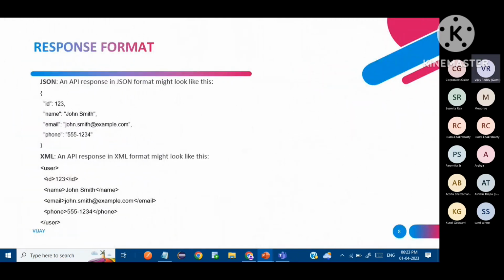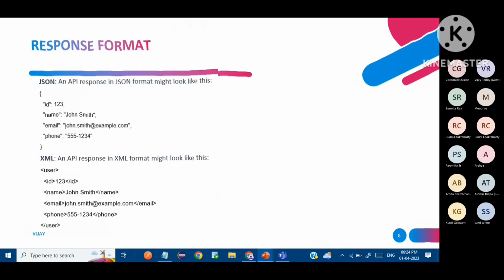So this is how JSON will look. ID is the key and 123 is the value of it. And XML has to have a parent tag. Within the parent, the sub-elements will go. So user is a parent tag. Then ID, name, email, phone are within the parent, as child elements of the parent.